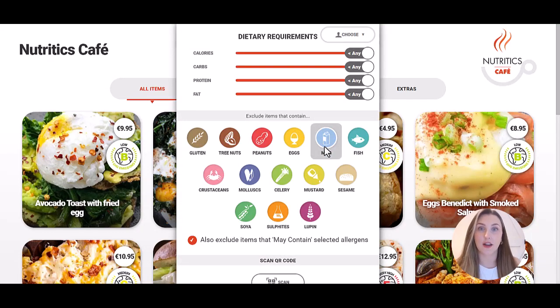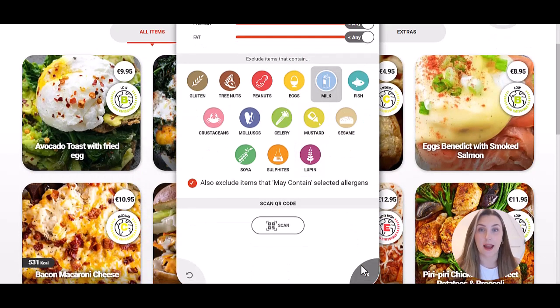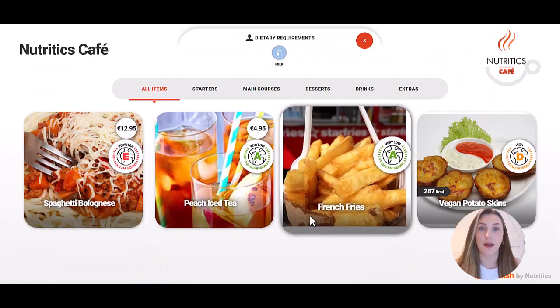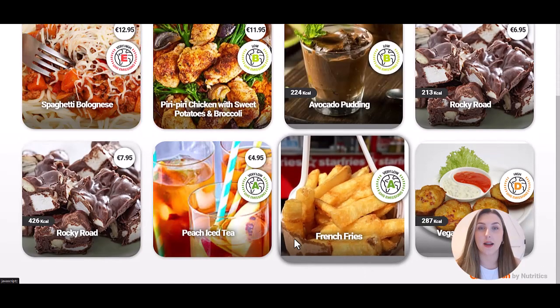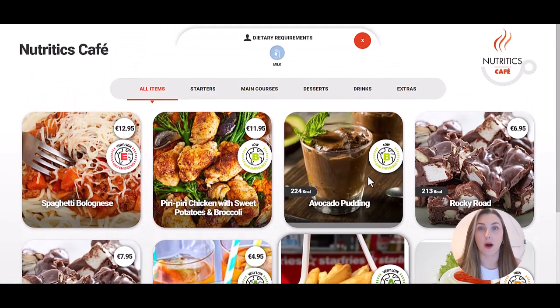Customers or patients can now choose to exclude items that may contain an allergen. This means that when they're applying an allergen filter, they can see items that only have a contains allergen on them. Don't worry, this setting will default to on, meaning results will automatically exclude items with a contains or a may contains of the selected allergen.